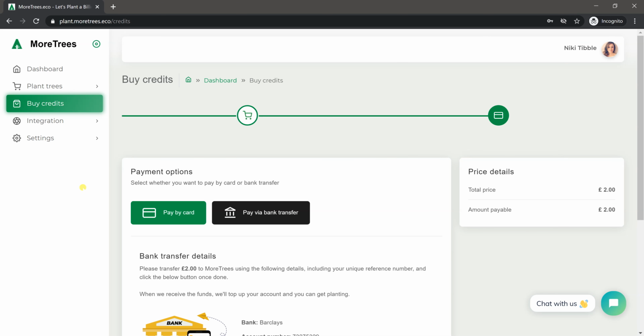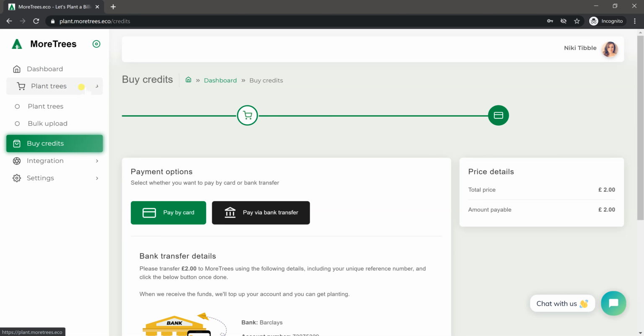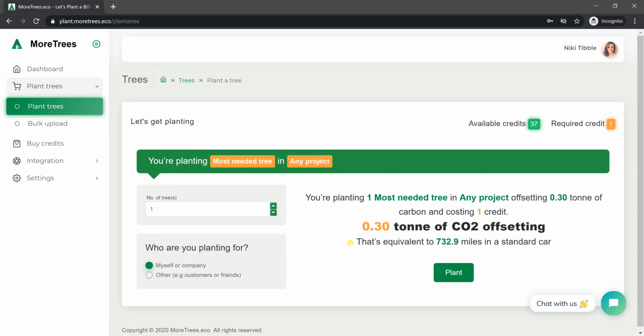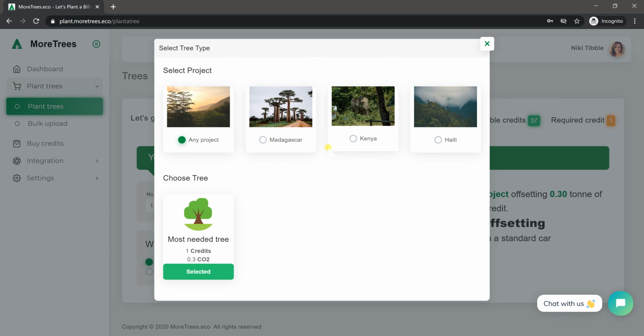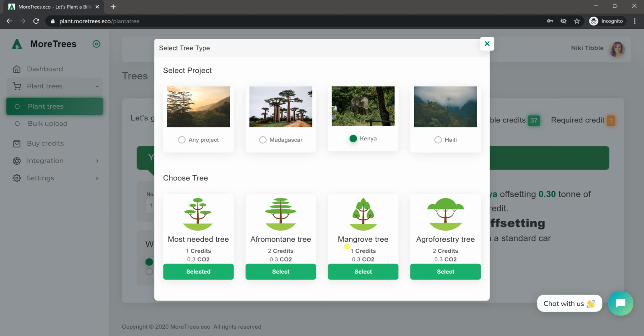Where to next? Well, next it's all about planting trees. So under the plant trees section, if you just want to jump straight in, click plant trees. And here you'll see this is where the magic happens, I suppose. So first of all, it's defaulted to the most needed tree in any project, and we determine where that is for you. That will also default to the cheapest option, which is £1 for one tree. If, however, you wanted a bit more control over what you're planting and where, click on either one of these orange buttons, and you can see here that you can select the project, and then you can select the tree type, and it tells you here how many credits.